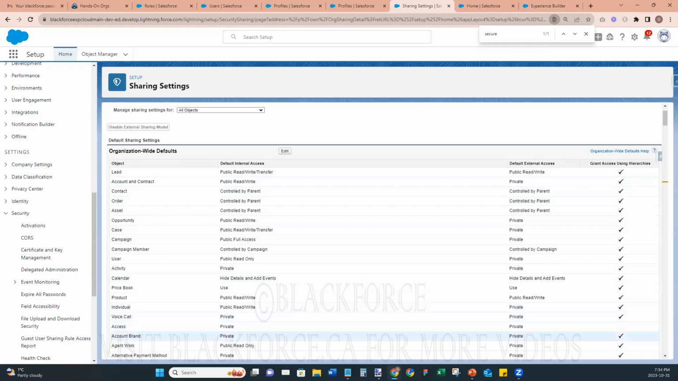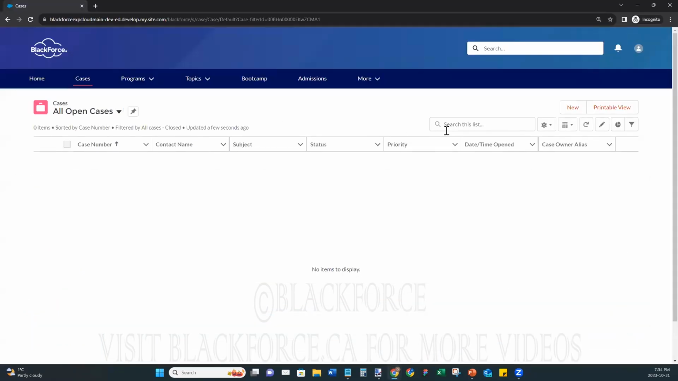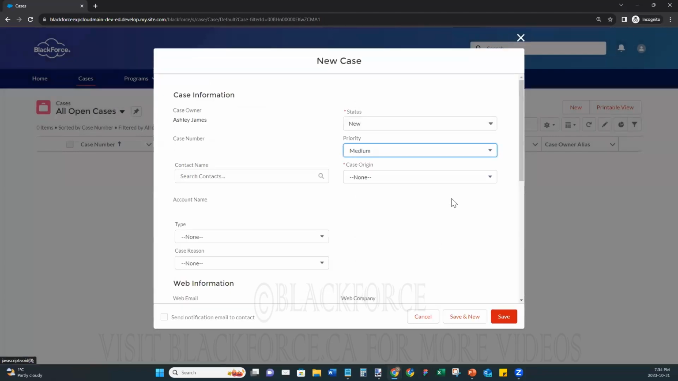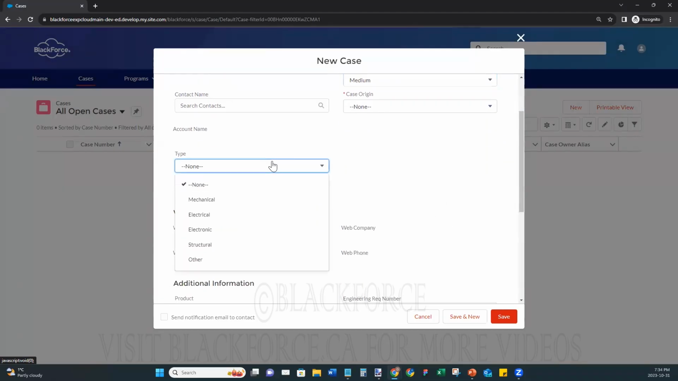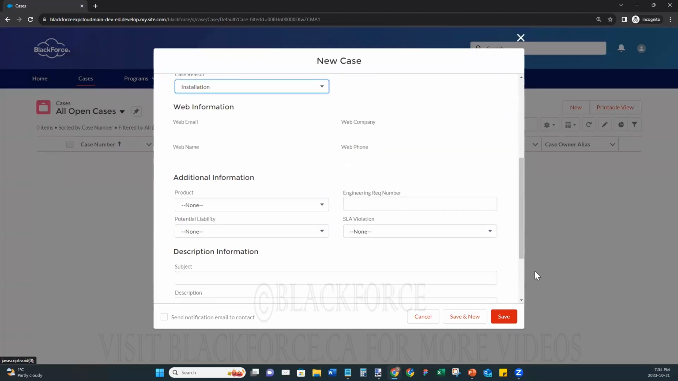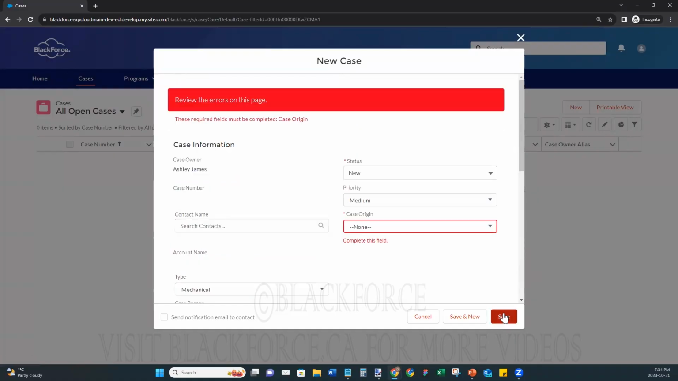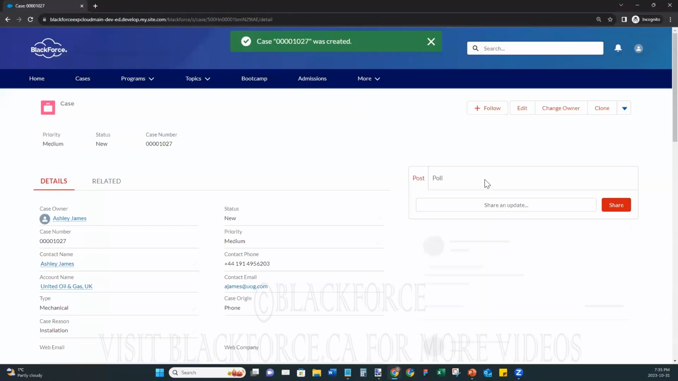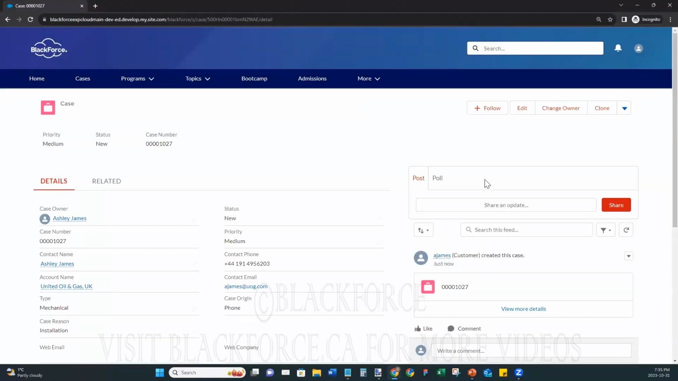Can they create a case? The new button, will it work? Let's see. Account type, none, reason, installation. Do we need to add any other information? No. Save. Okay, case origin, phone. They can create a case.